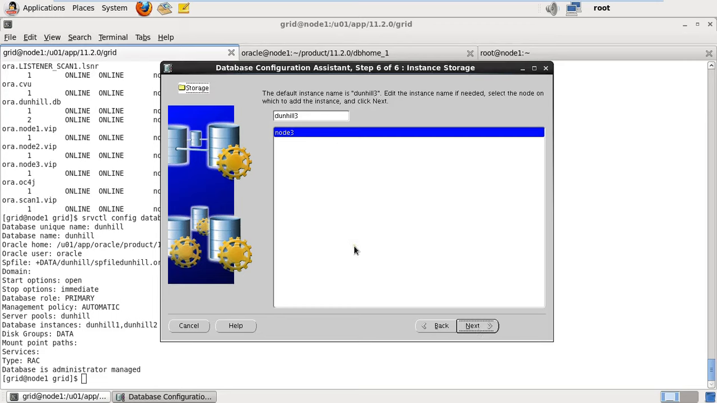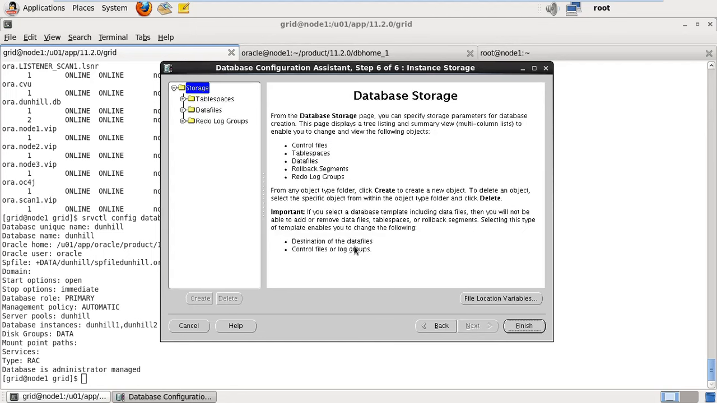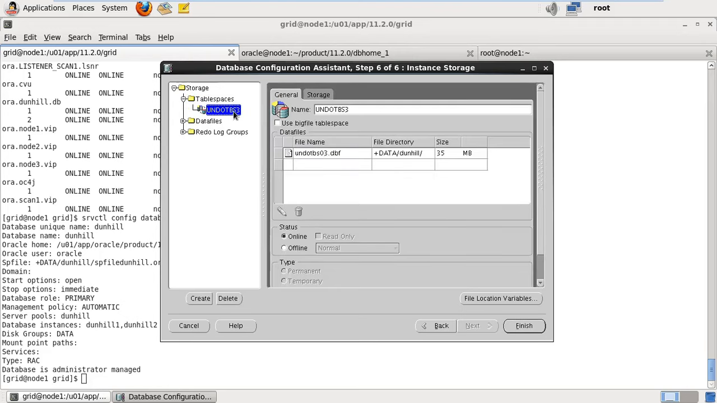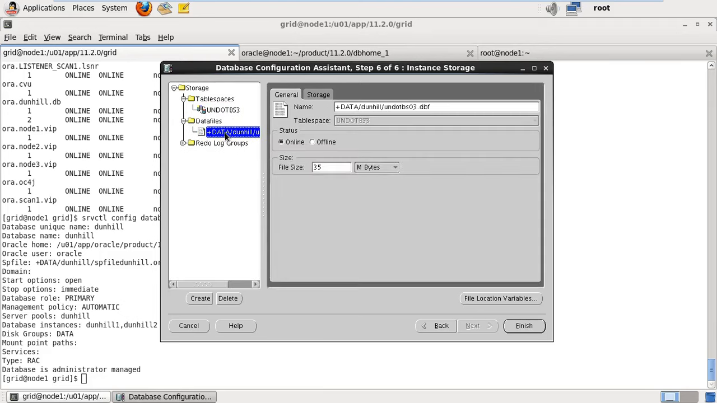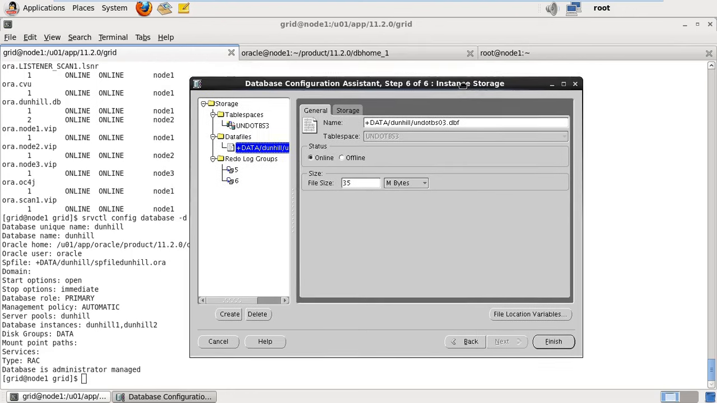And I'm just going to wait for it. Alright, so I have tablespaces over here. If I want to make any changes, undo tablespace 3 is what it shows over here. I don't have to make any changes on undo tablespace 3. Let that be as it is. Data files has got the information over here. Redo log groups has also got the information, 5 and 6. So this is pretty simple, and I think yeah, that's all.